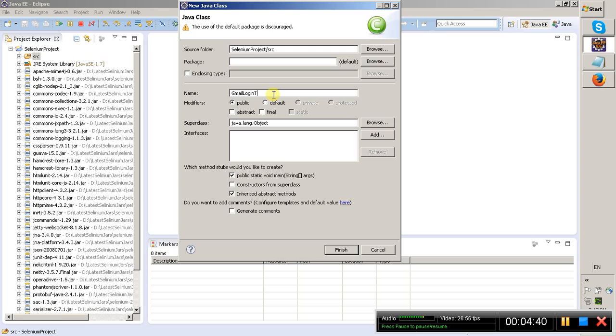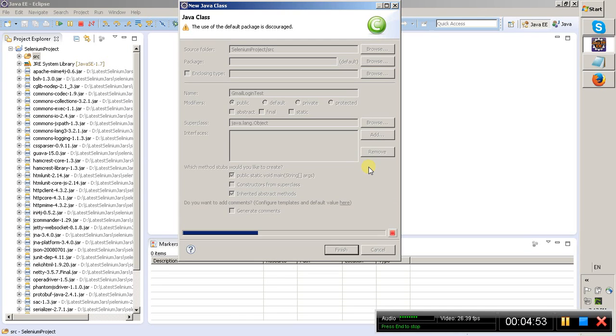So now I am giving the class name as Gmail login test. Okay. Because I want to automate a Gmail login program, I am giving Gmail login test as my class name. Now let us click on finish. So now this will create a Java class.